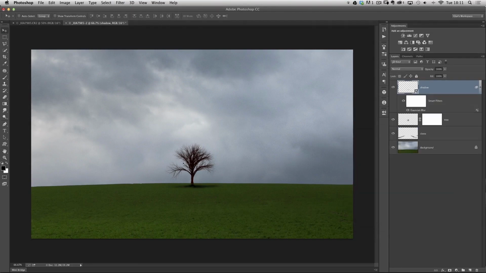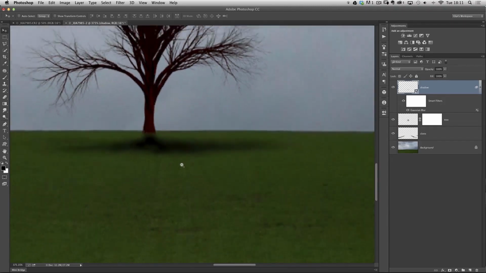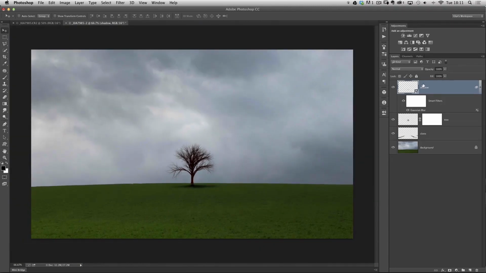Click OK. Let's just zoom in just a little bit more. That's looking fine. And then to finish that off, I'm just going to lower the opacity of that layer right down now to something like about 35-ish%. Yeah, something like that. In fact, let's just go a little bit lower. Just doing this by sight. It just needs to be something there.